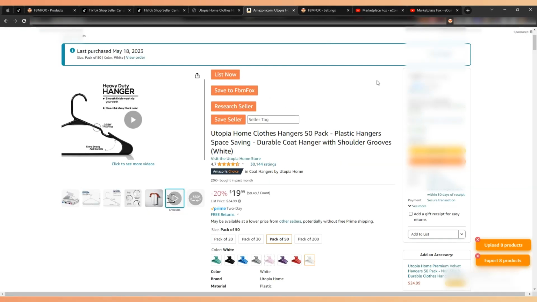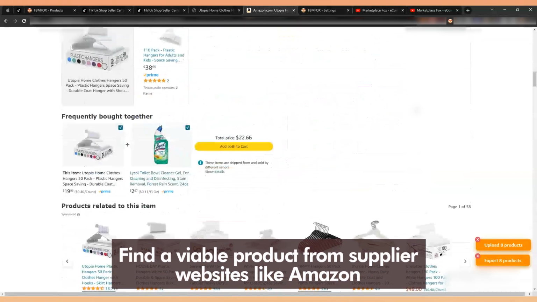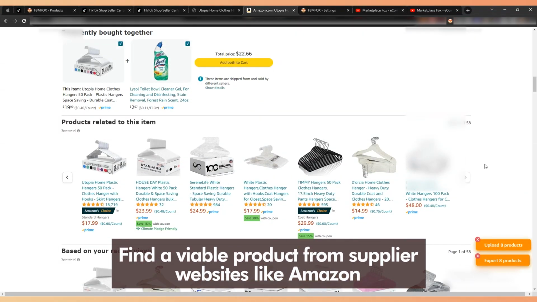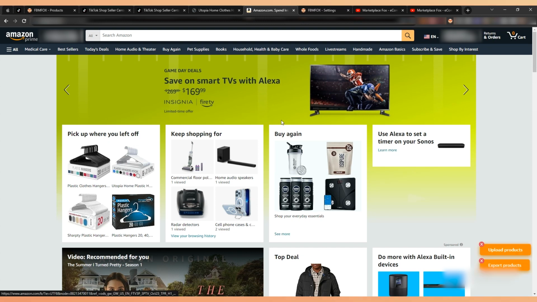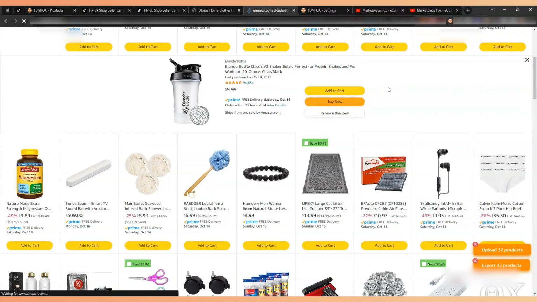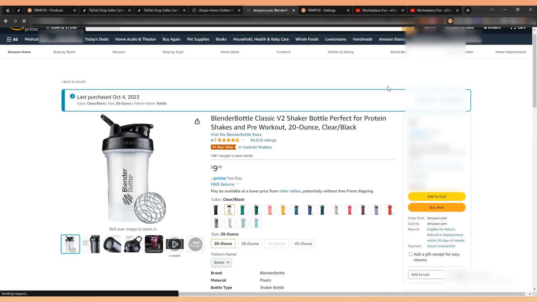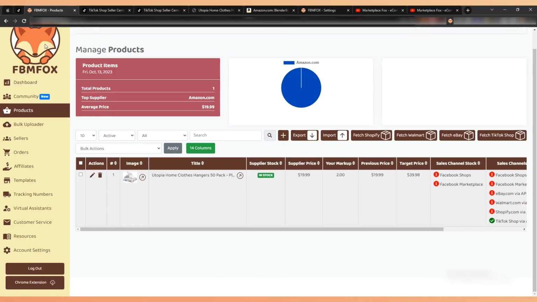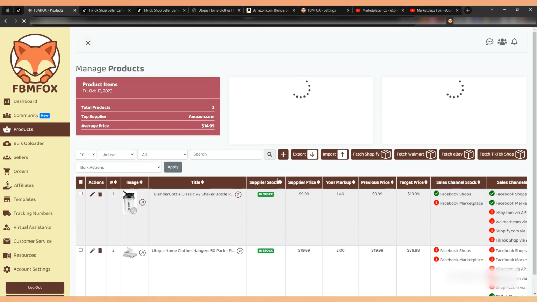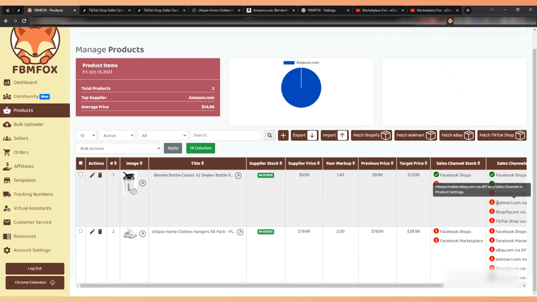Once you're logged in, you want to go to your supplier's website and find a product. So let's try something different. Let's try listing this blender bottle, right? So once you find this protein shake bottle, you can just click on Save to FBMFox and you'll find it right here. So here is your protein shake bottle.